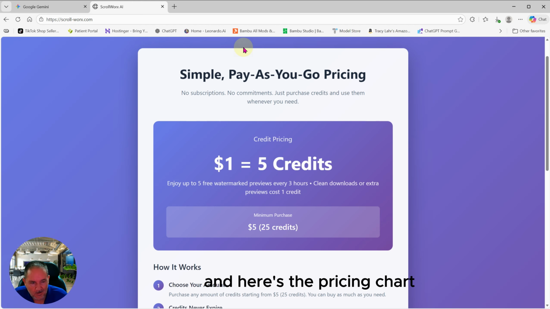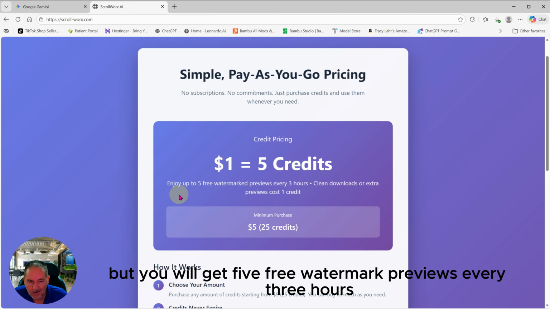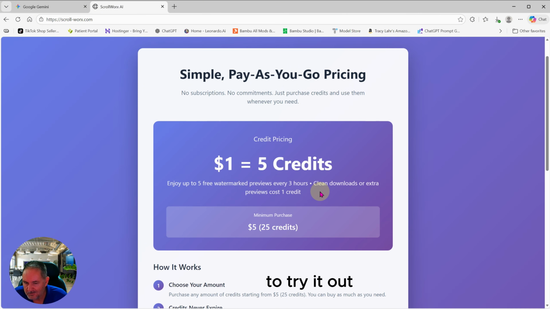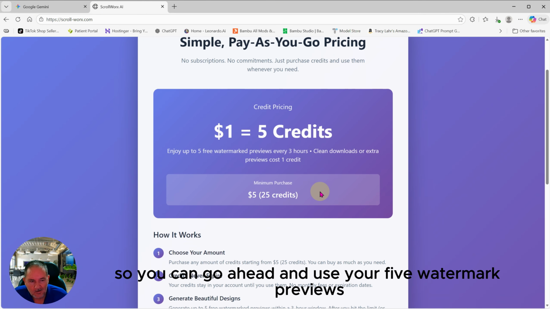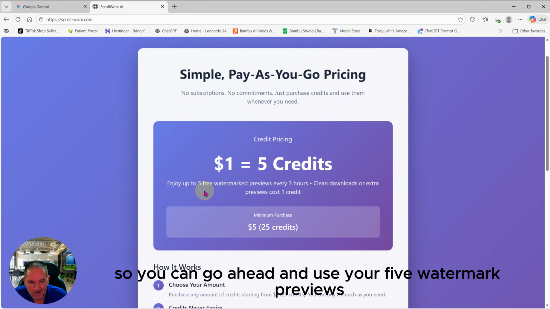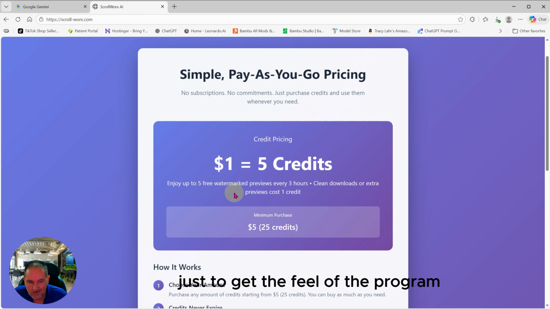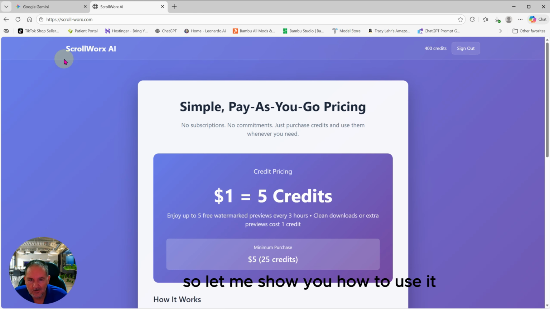And here's the pricing chart. So it's $1 for 5 credits. Minimum purchase is $5, so 25 credits. But you will get 5 free watermark previews every 3 hours to try it out. So you can go ahead and use your 5 watermark previews just to get the feel of the program. So let me show you how to use it.